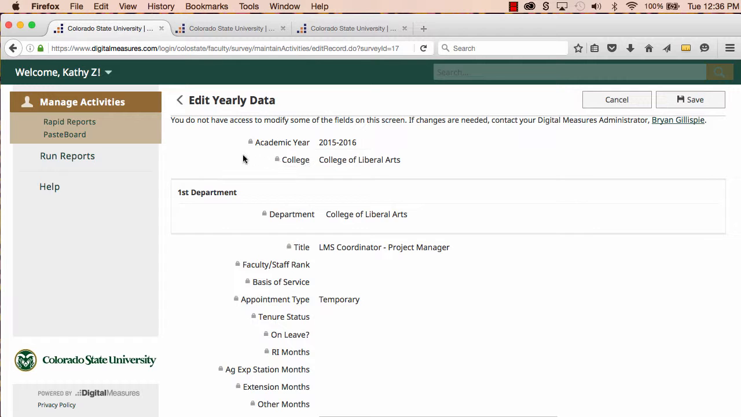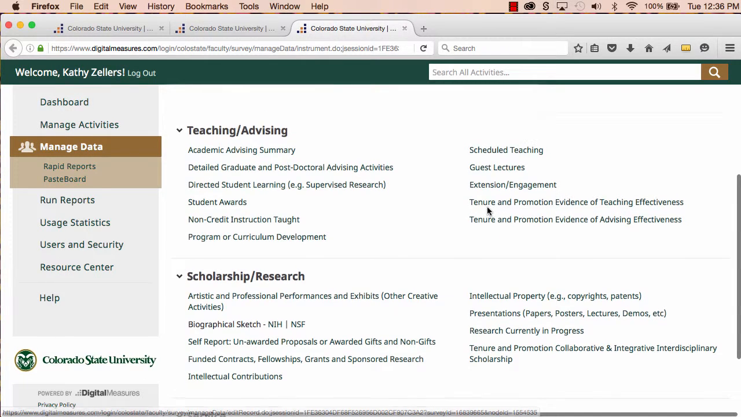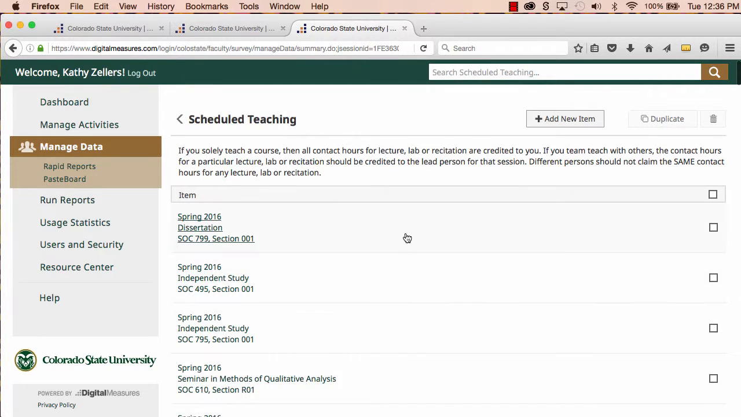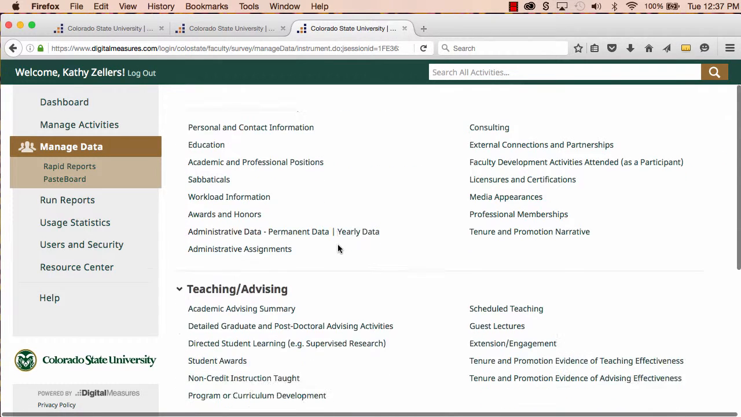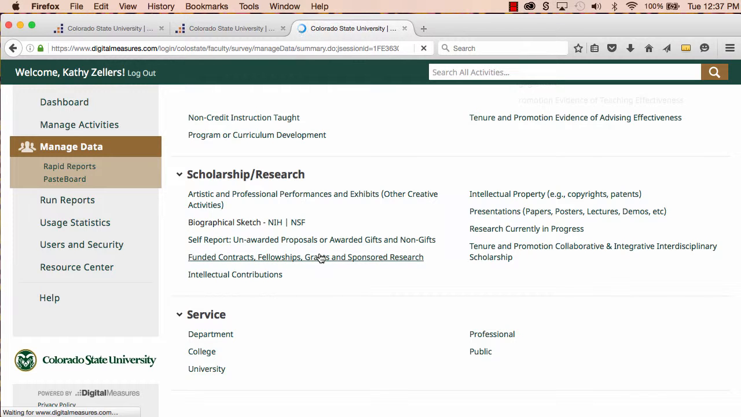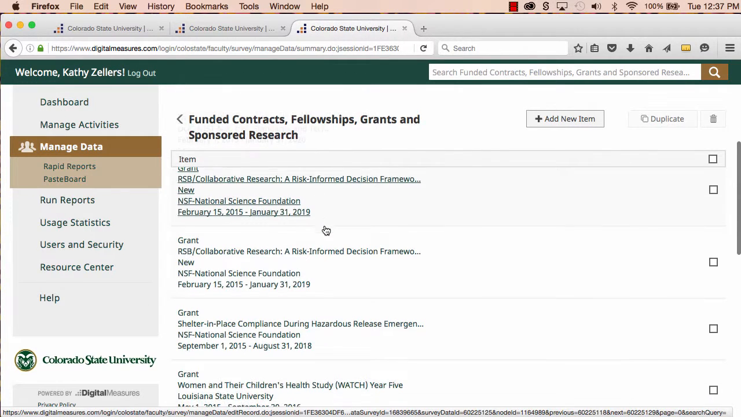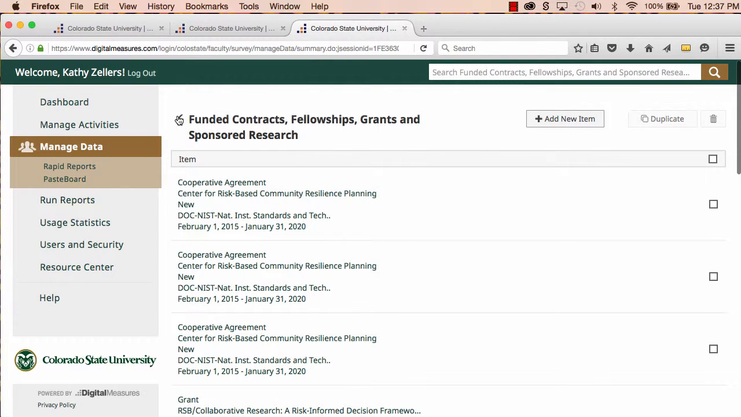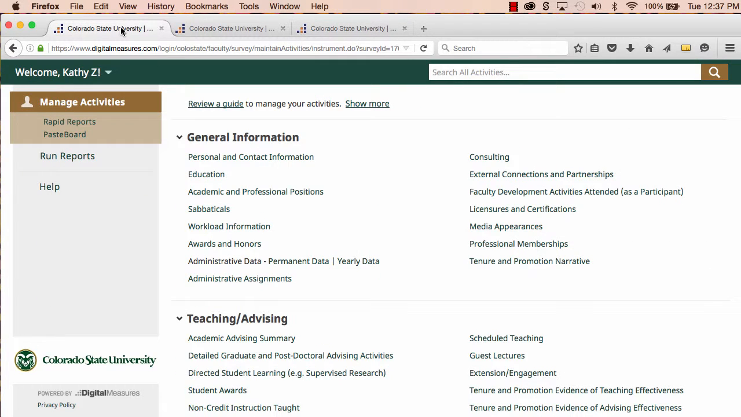The FSAS is also integrated with ARIES, which means that a lot of course data in ARIES dating back to 2007 is automatically available to you in scheduled teaching. The same thing is true for funded contracts. In the Funded Contracts, Fellowships, Grants, and Sponsored Research section of Scholarship and Research, you have access to information that originates in Coalicoias. You will not have to enter any of your course or your funded contracts information.